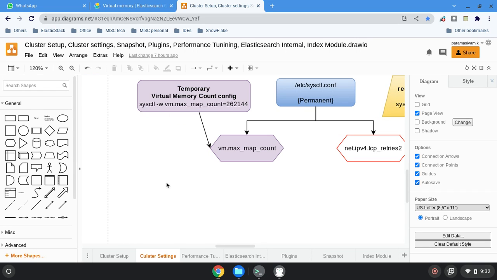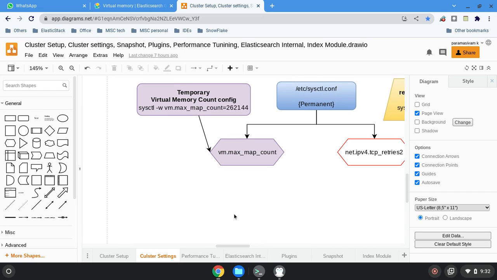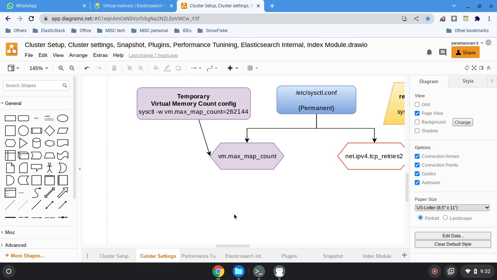Hi, this is Param. In this series of videos, we are seeing what configuration or settings have to be done at the OS level. In earlier videos, we have seen that. In the first video, I explained the ways to change the OS level settings. It could be permanent or temporary changes.